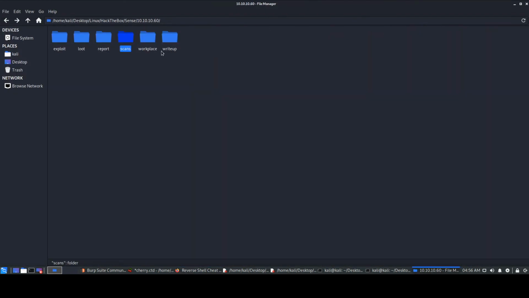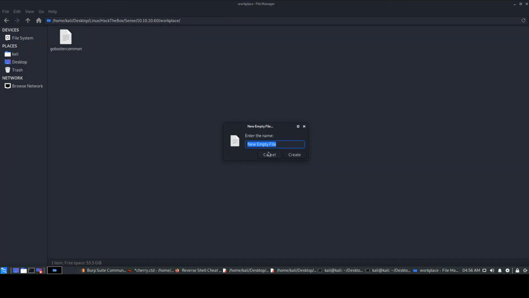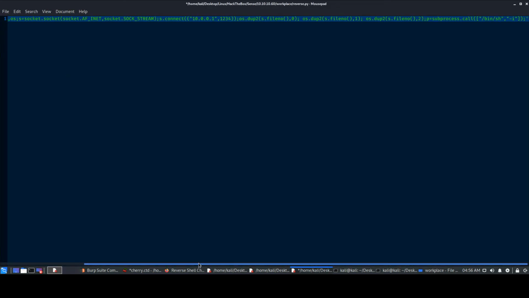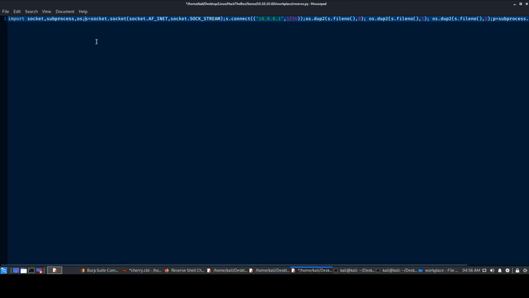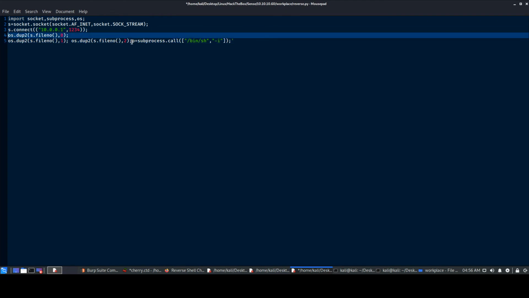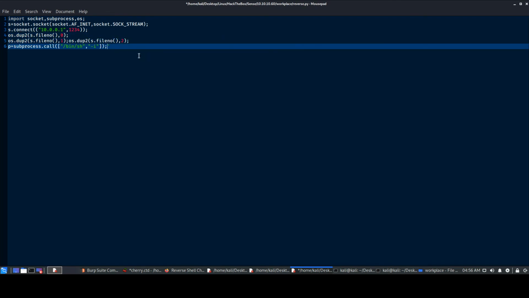We'll go create a document, create file, and just name it reverse.py. Open it, paste it. Somehow you have to format it because it is a one-line file. Can probably just use these. Okay, we'll delete this as well.